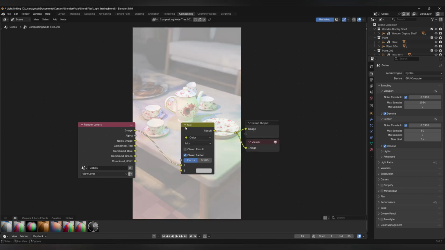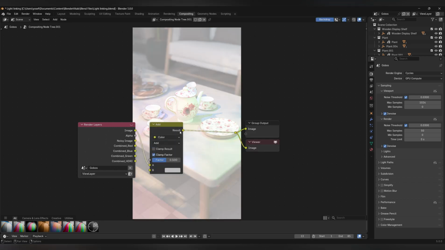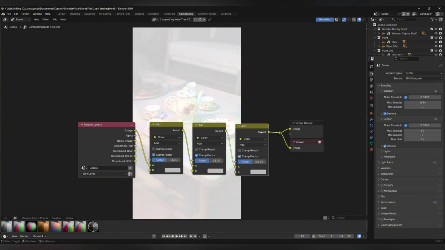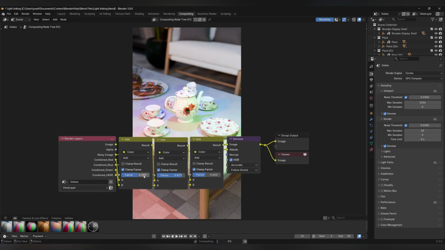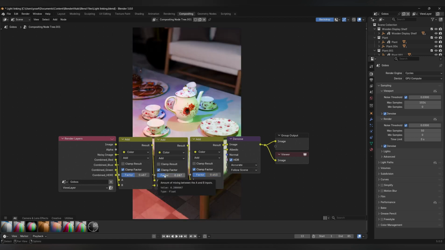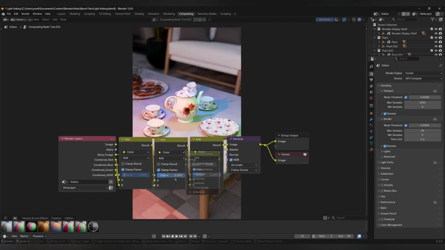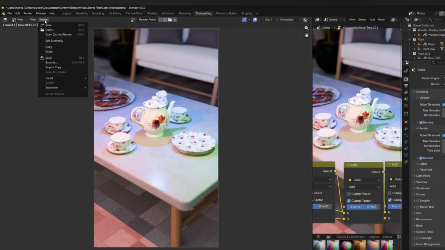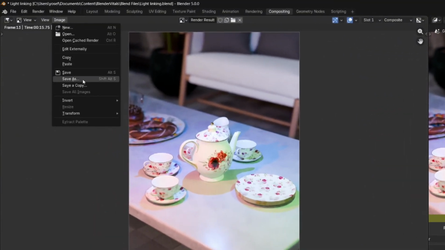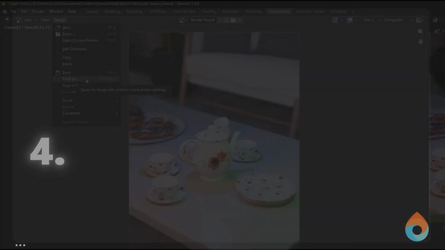Add a mix color node and set it to add and duplicate it for as many light groups that you have. You can now use the factor of each of these nodes to control each individual light that you set light groups up for. You can also add a color correction node before any of the mix nodes in order to fine-tune the color. In the render result, simply save your image and now you've avoided re-rendering the whole scene to adjust the lighting.